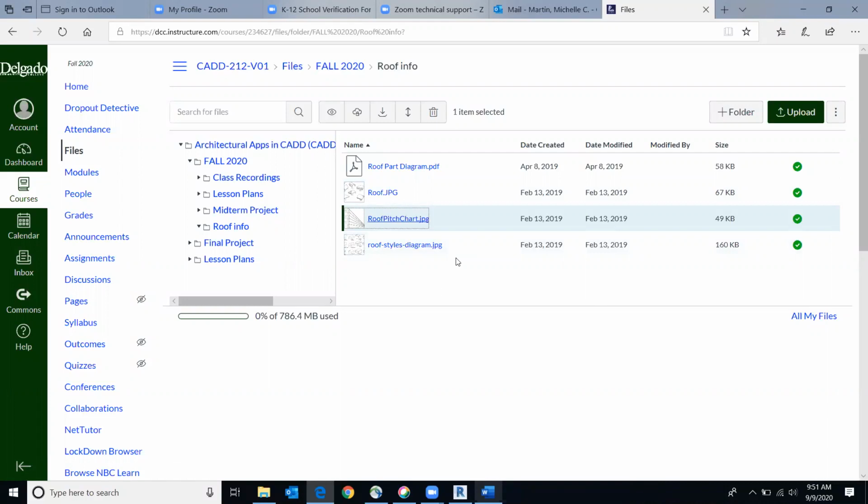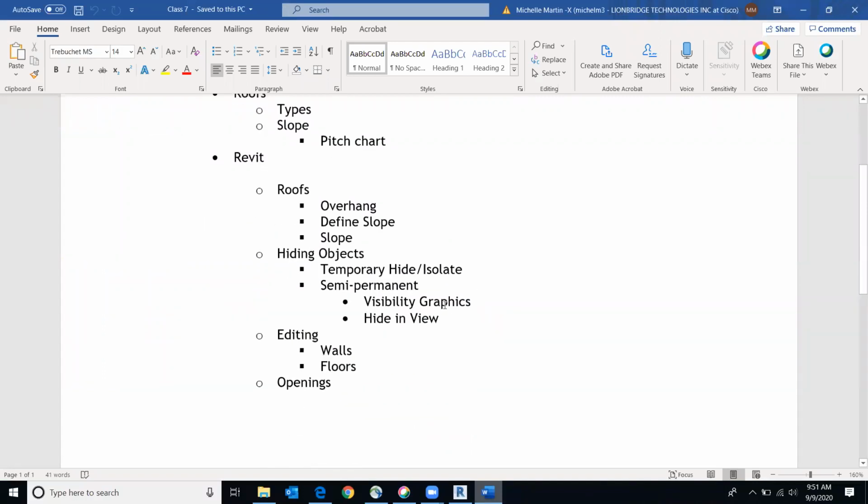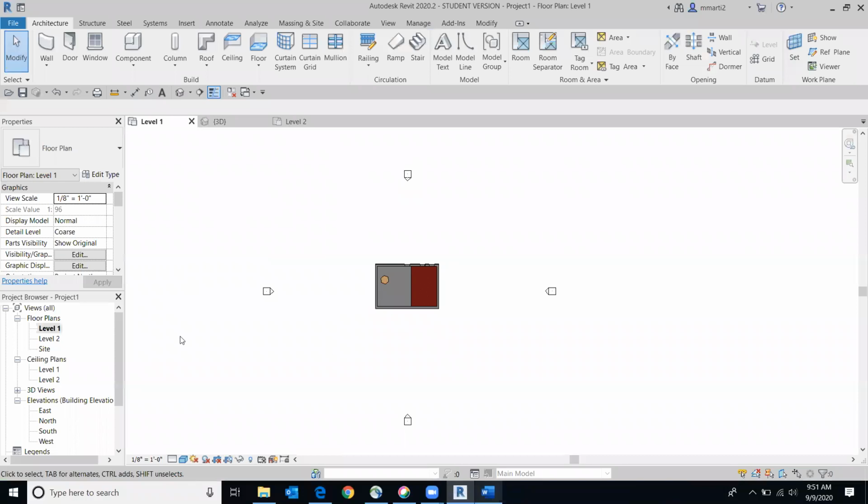All right, so first thing we want to do, we're going to go ahead and jump into Revit, and we're going to talk about different roofs and how to create them. We're going to do just a basic roof to start.